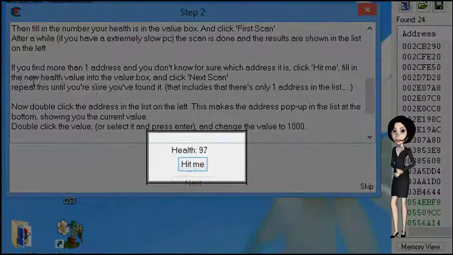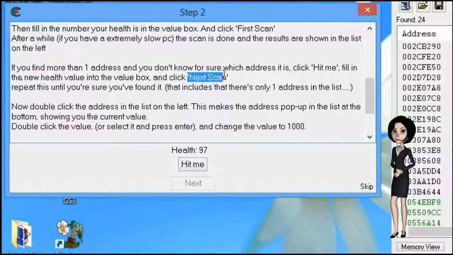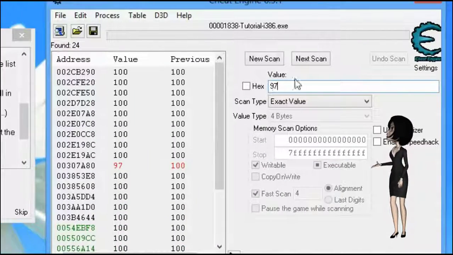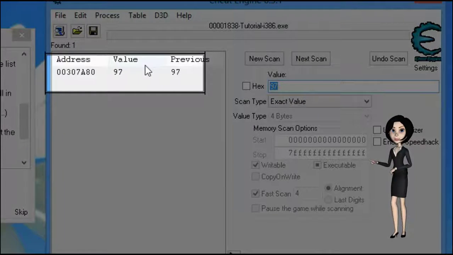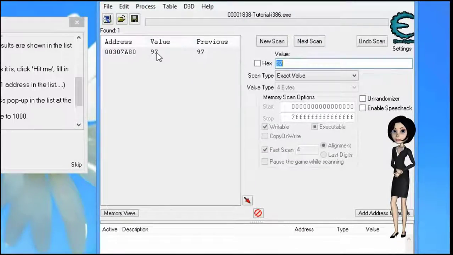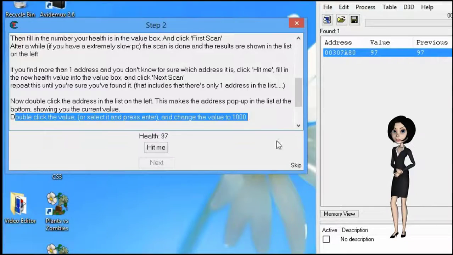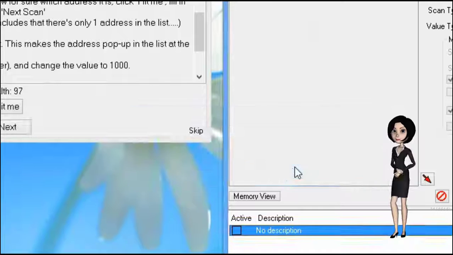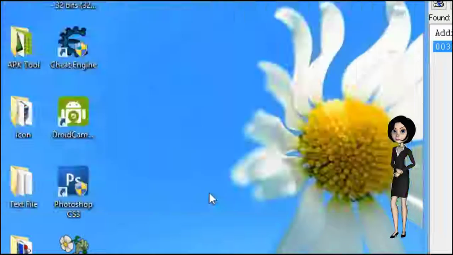Now, the value of life in this tutorial has changed. Let's see what steps we should take. We are instructed to enter the current life value into the scan box, then click Next Scan. Congratulations, the address we are looking for has been found. Please double-click it to move it to the cheat table. Back to the description and note the next command. We are told to change the value of life to 1000. Congratulations, the next button in the tutorial is already working. This means we have completed step 2.